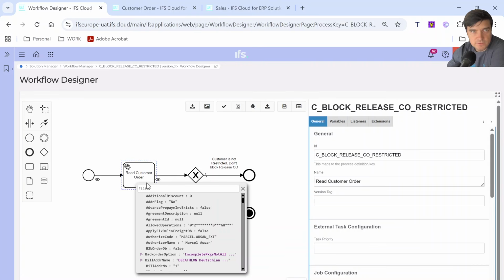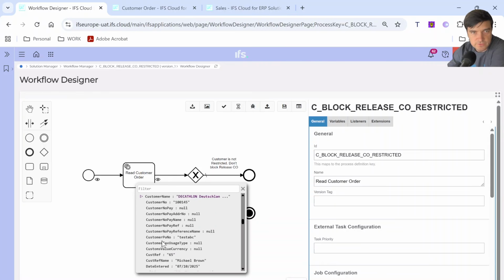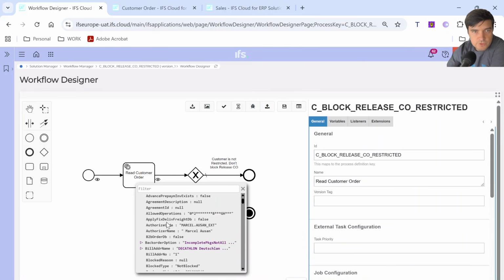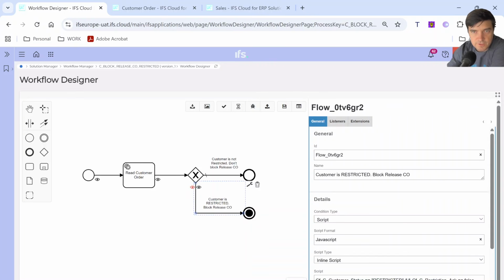Here we can see it's reading all the different attributes from the order. Yeah, we can see all the different fields, which is really nice. And then based on the fields that we are getting, from here we should also get the CF customer status, which obviously is restricted, and we will also get the restriction acknowledge, which is false. And this is exactly what we are checking here. If the status is restricted and the restriction acknowledge is false, then we go this route.